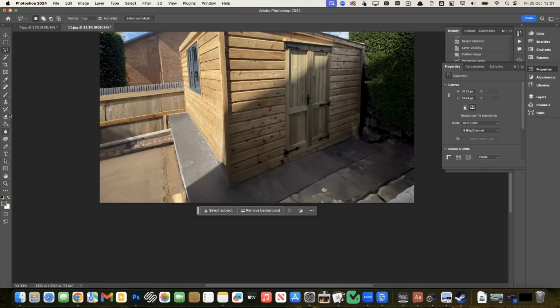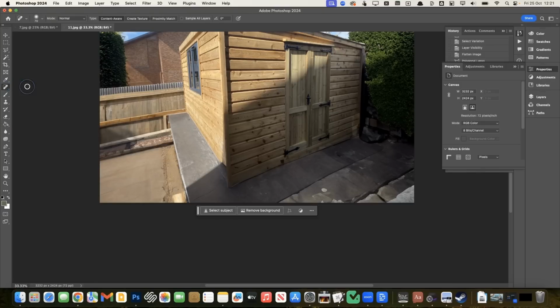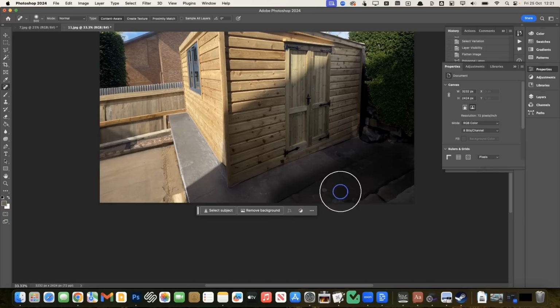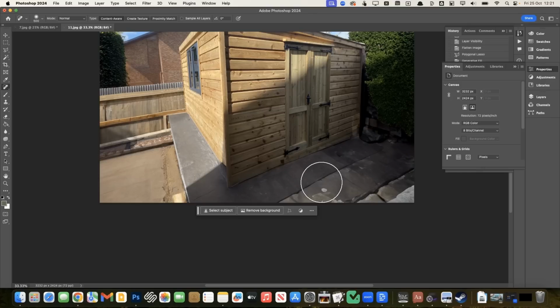And here we're going to just try the heal tool. So the spot heal tool, make that brush nice and big and see if we can heal all of this section in one go. Not what I was after. Let's go with a smaller brush and just tackle some of these lines to start with.